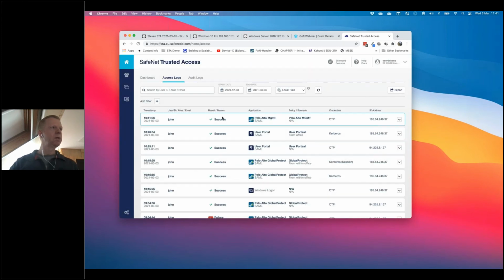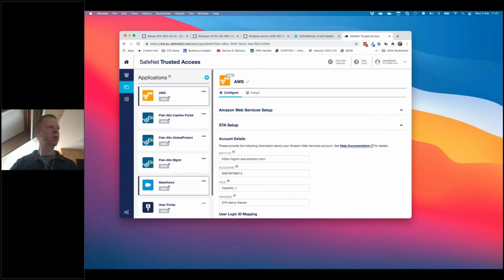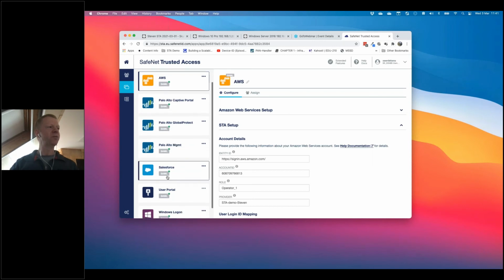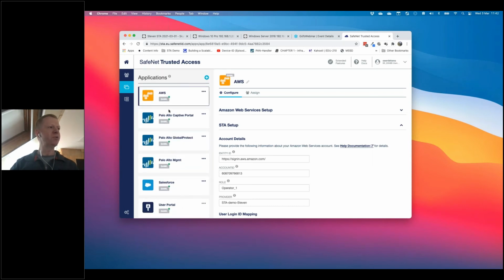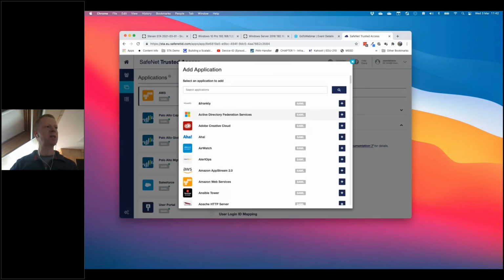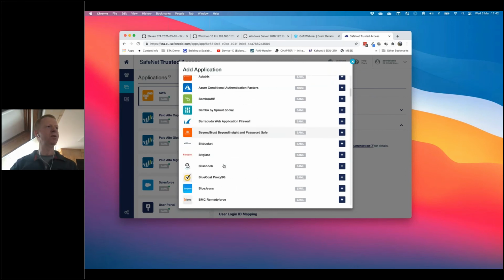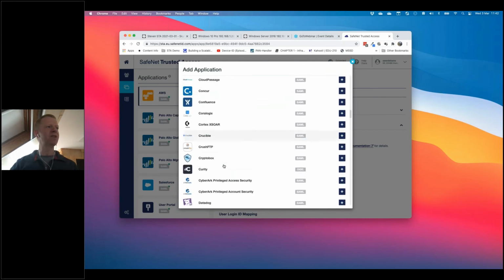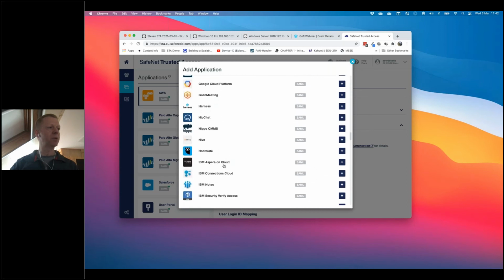Okay. So the first thing I would like to show you is how do you define the applications? Okay, you see here I have defined multiple applications. For example, I've created one for GlobalProtect, also one for Salesforce, for Amazon Web Services, and there's also a nice user portal from Safenet Trusted Access you can use. Now, if you would like to add your own application, you can just click on Add Application, and here you will see all the different standard templates which are available.